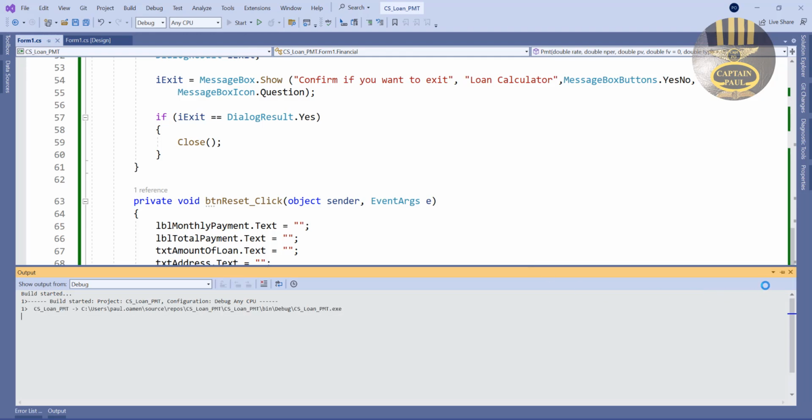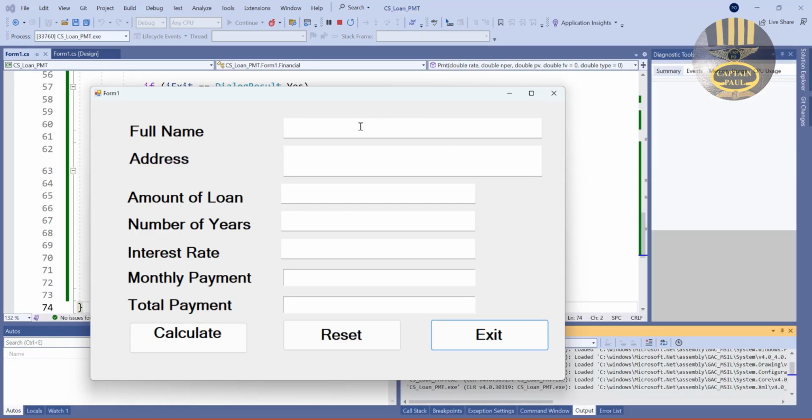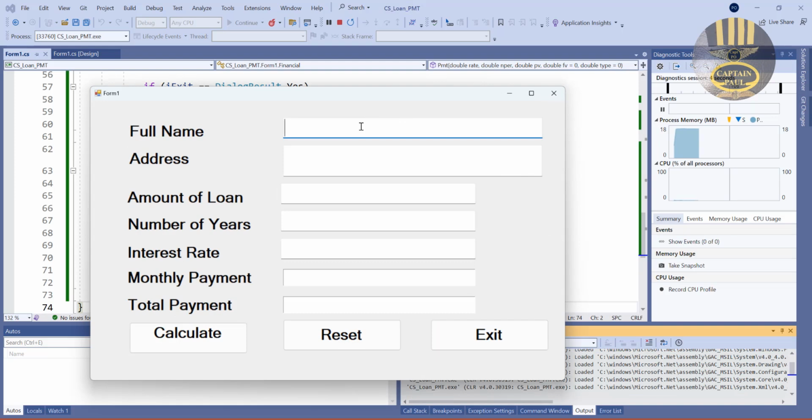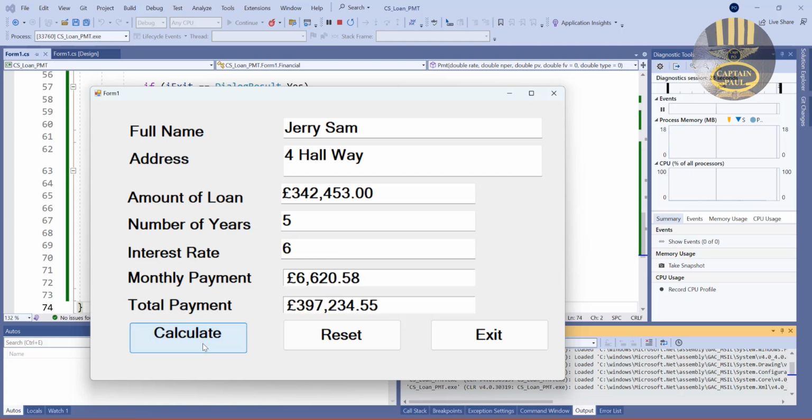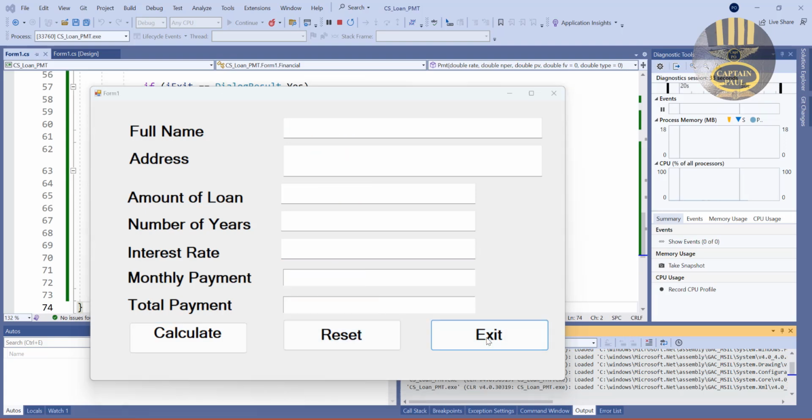So let's run that again. Enter name, and that is Jerry. Let's say set address for Paul, Galway. Amount of loan, number of years, rate, there we go, and click on reset, and exit works as well.